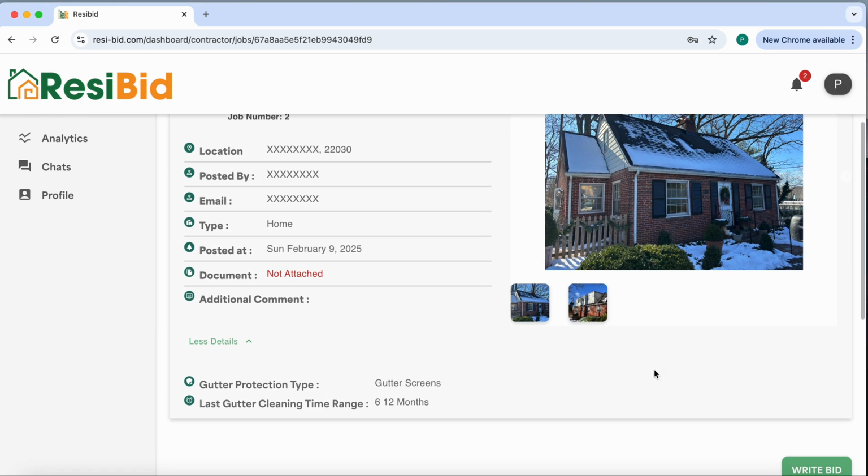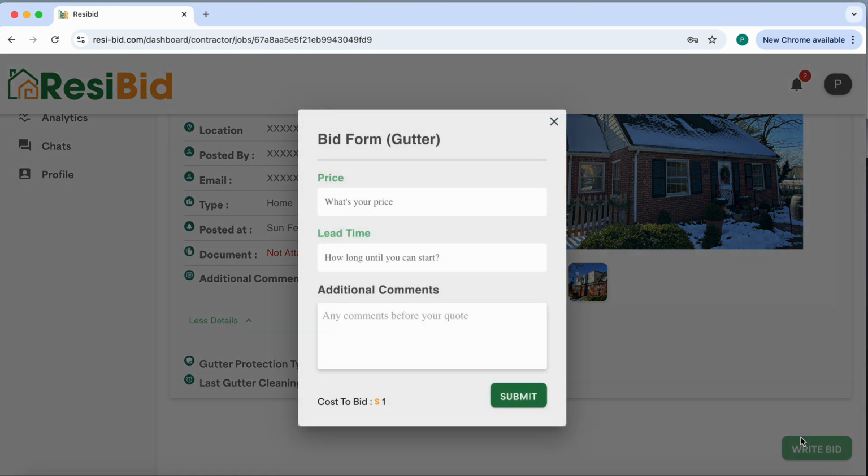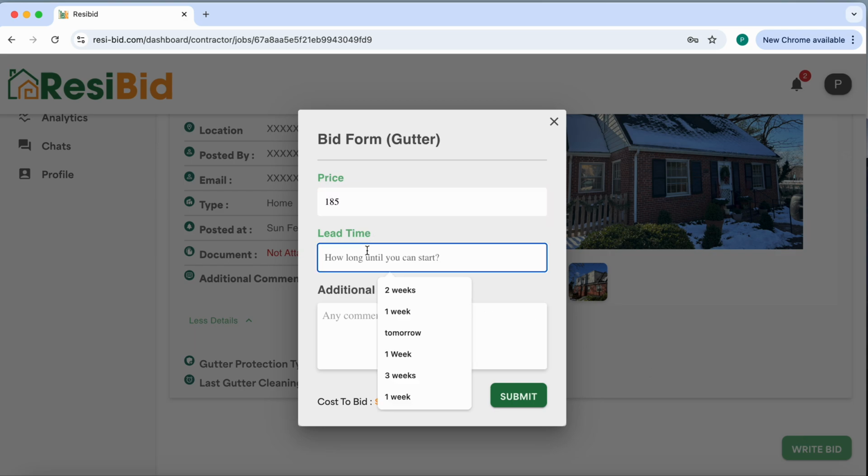So from there, if you decide to write a bid, you just click write bid down here in the bottom right corner. You'd enter in your price, how long it would take you, and any additional comments you would have that you want the customer to see. The cost to bid these jobs is just $1.